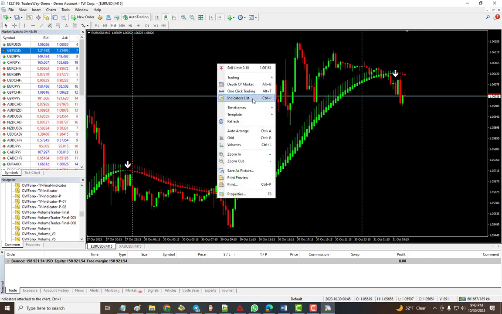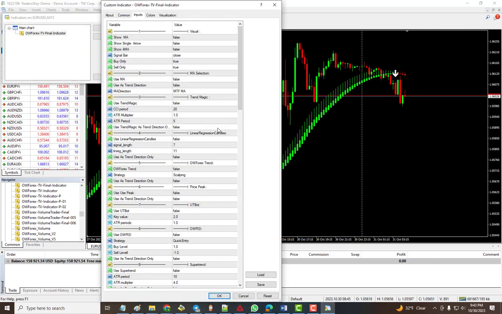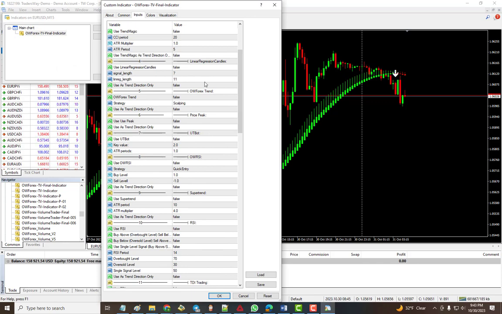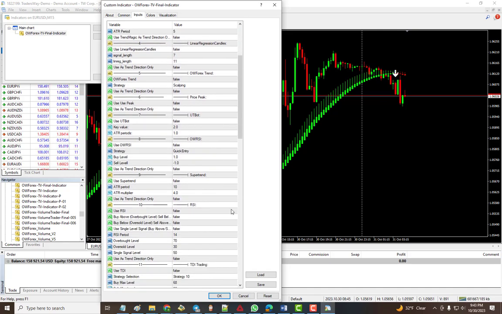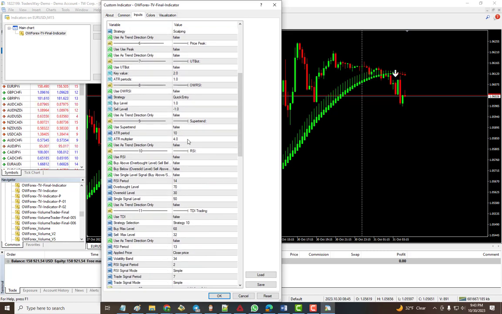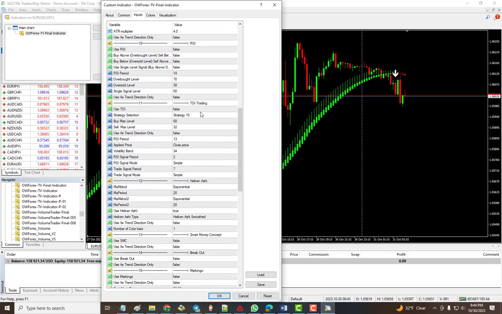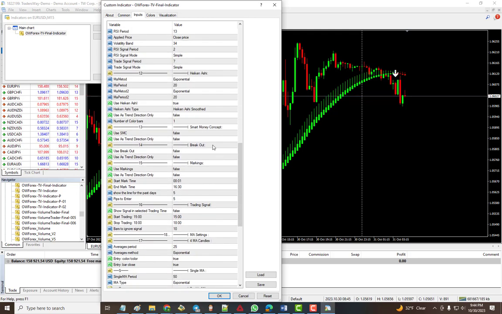So this is the updated version of the TV indicator. It has all the previous indicators that I talked about: the linear regressions from TradingView, Trend Magic, UT Bot, Price Peak, Super Trend, RSI, TDI, and also the Heikin Ashi, and also the smart money concept, the breakout, and the markings in this trading system. So this is the updated version of this.